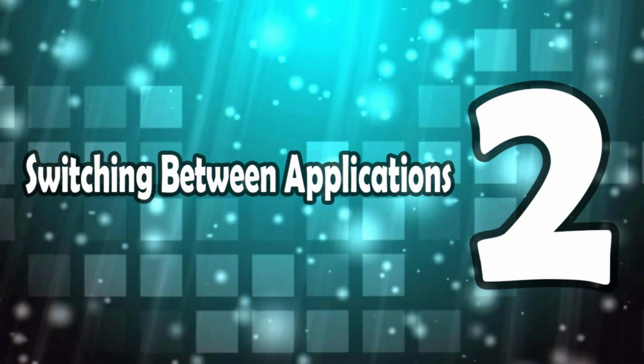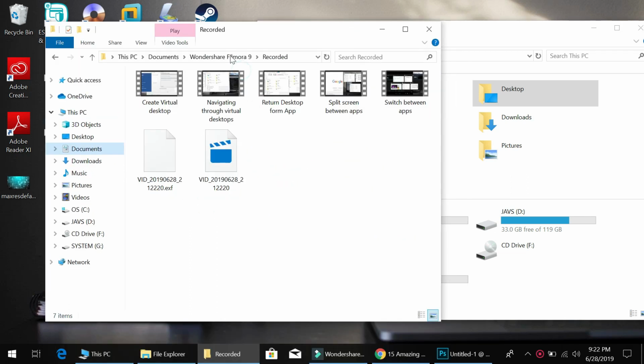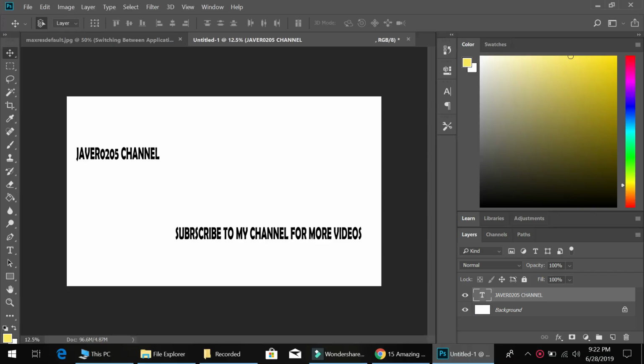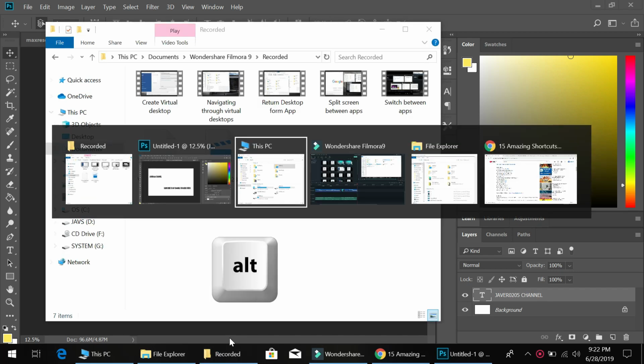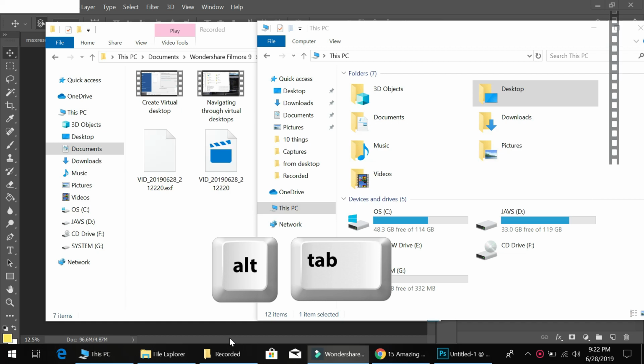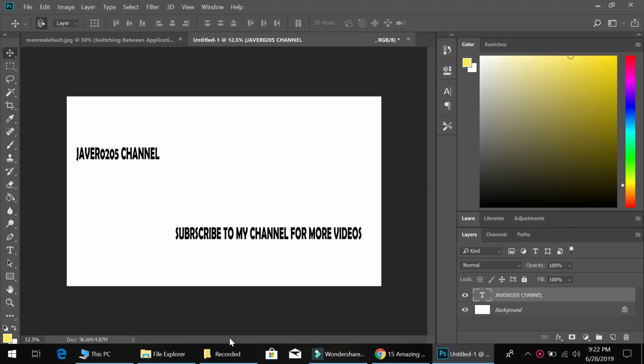Number 2. Switch between applications. You now no longer have to click on your screen or on your taskbar to switch applications. Pressing Alt plus Tab key is an efficient way of switching between applications.